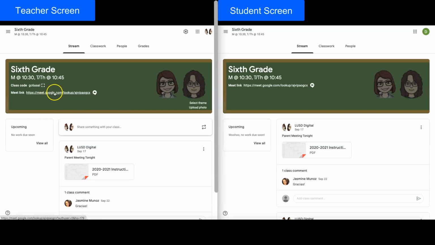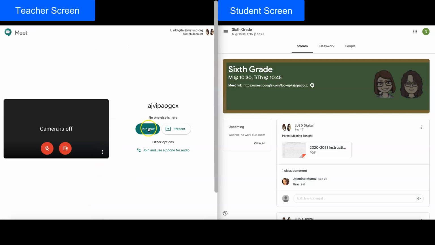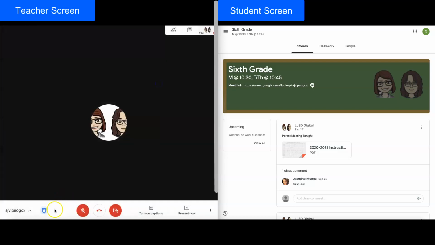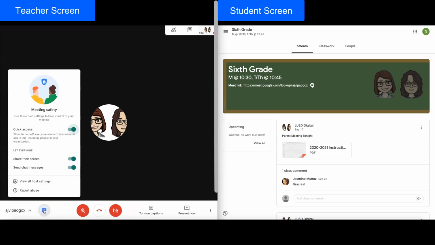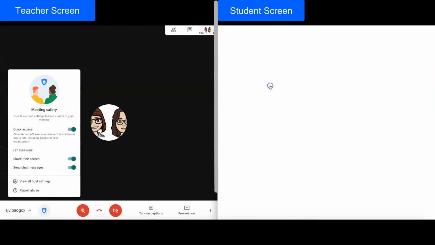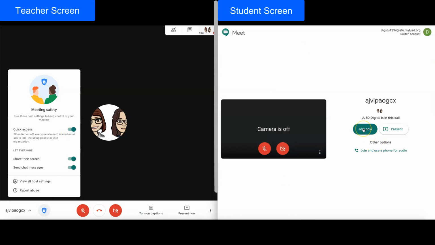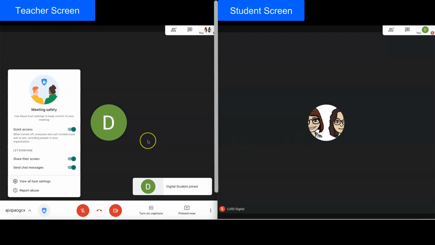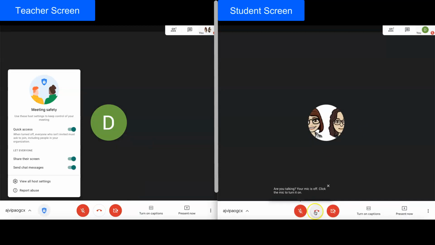Let's go in as a teacher to explore how we can turn this on. Click on your link in your Google Classroom. Join your meeting. On the left-hand side, you will see this blue shield for your host controls. By default, quick access is on. This means that everybody can access the meeting quickly. When a student goes to join the meeting, they would click on their link and they would click Join Now. This gets them access to the meeting.